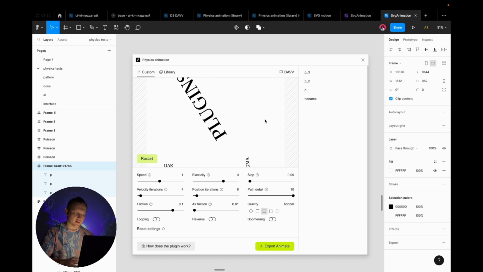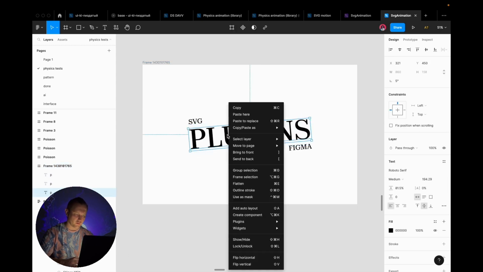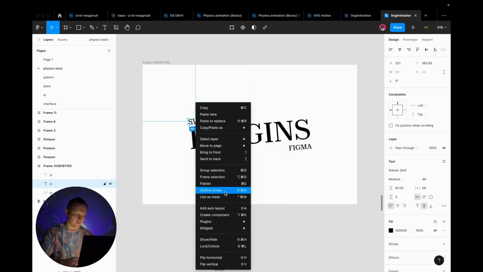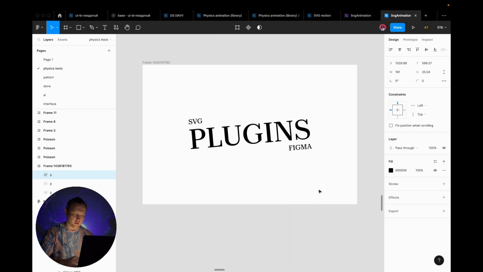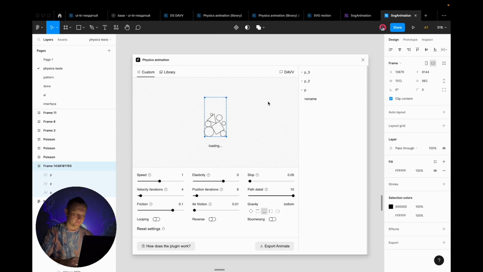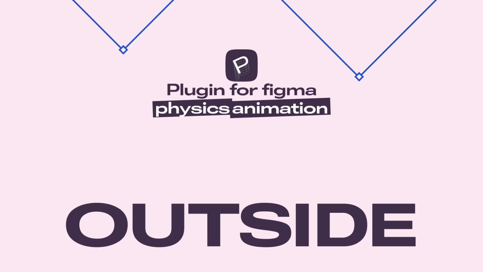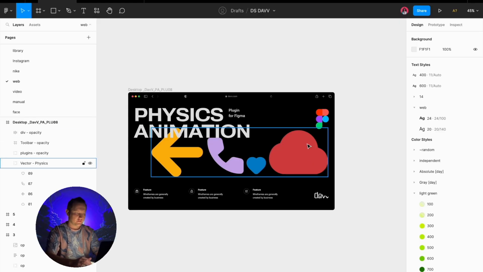If we want each letter to be perceived separately, no need to split the letters. We can just apply outline stroke. Now each letter will be animated separately. Okay, another case.